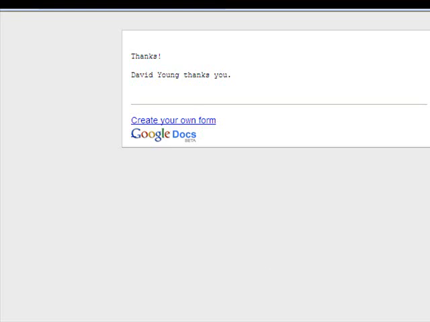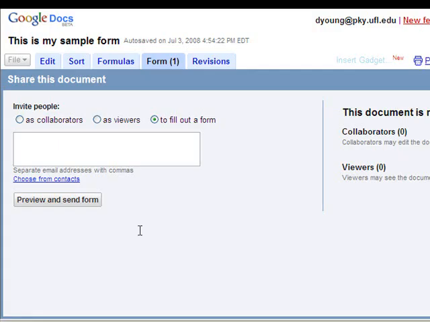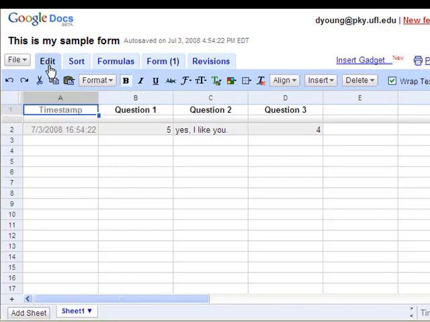And if I go back to my spreadsheet, I click back on edit so I can see it. You can see that a row has been filled in. The timestamp is there. I can see what time I filled out my form. My answer for question 1 was 5. My answer for question 2 was yes, I like you. My answer for question 3 was 4.